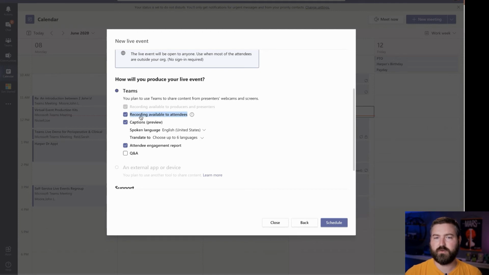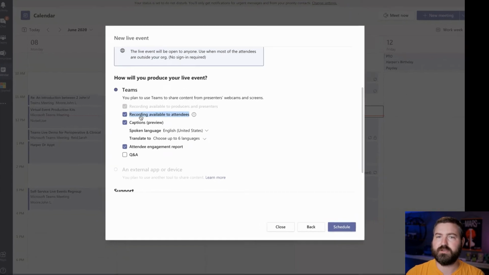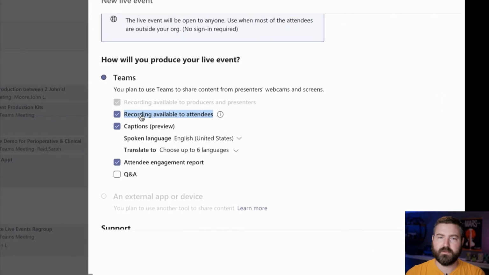The second option is your on-demand option. So this is the recording is going to be available to the attendees. The recording is available to attendees. This you can turn off or turn on. If you leave it checked, then like I mentioned, people can just click the link 5 minutes after the event is over, and they can watch the on-demand version. And they can do that for up to 180 days.